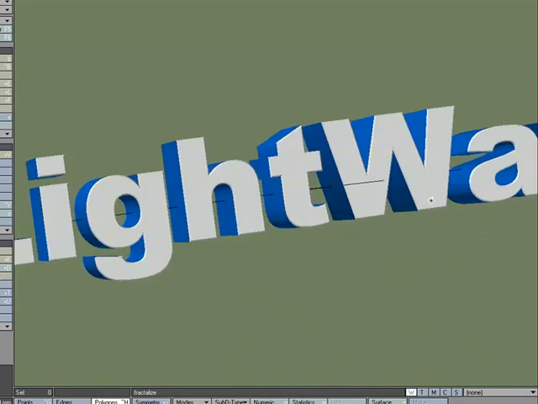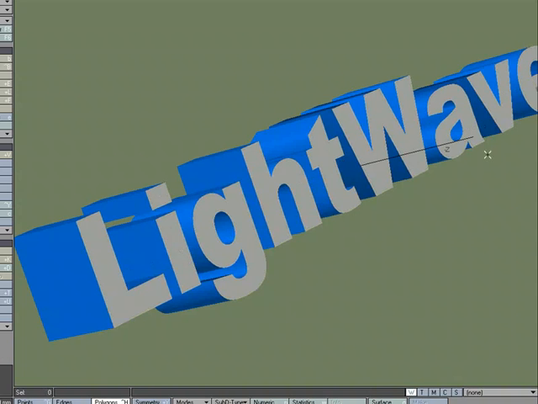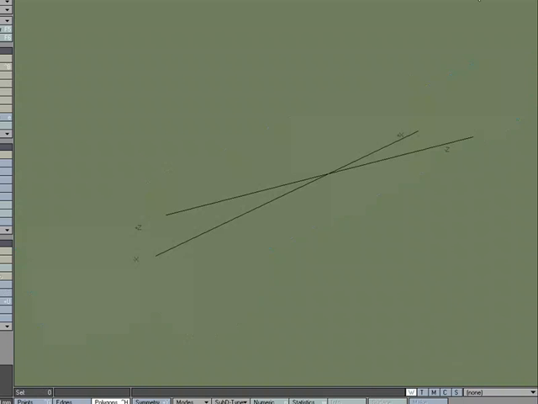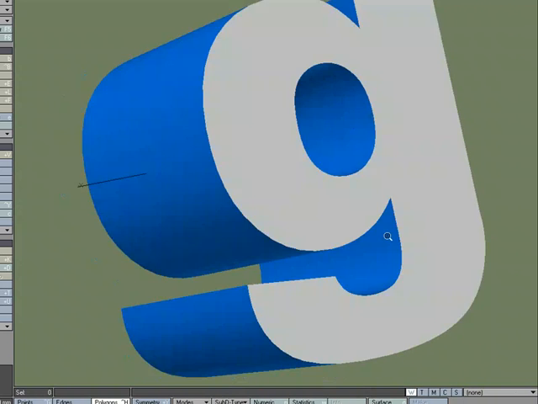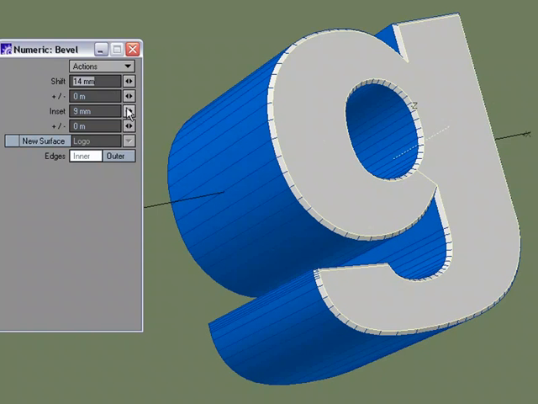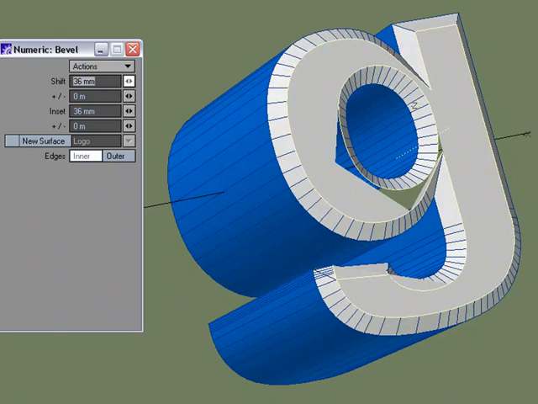Okay, so I'm going to undo because I'm going to show you a gotcha that you might run into. I'm going to grab this G, copy, paste it to a new layer. Okay, let's go to texture wire. I'm going to grab this face, B for bevel, N for numeric, and I'm going to inset it more. I want a nice big bevel here, and I'm going to shift it some more.